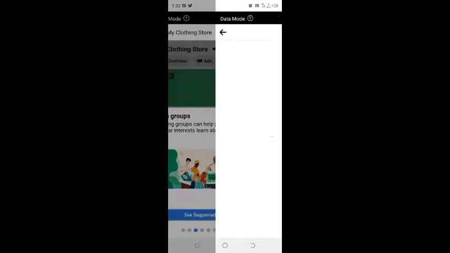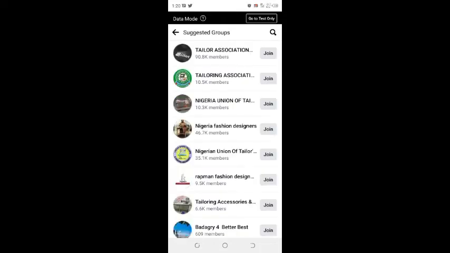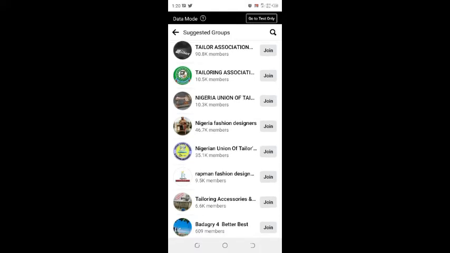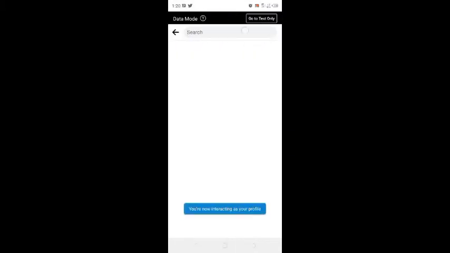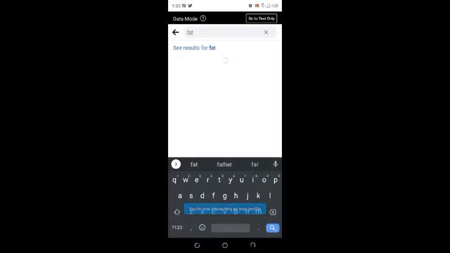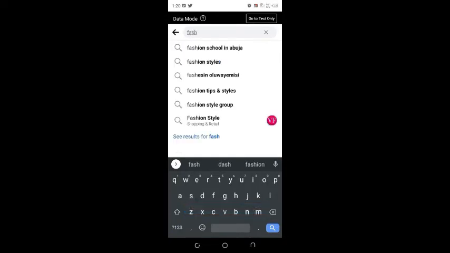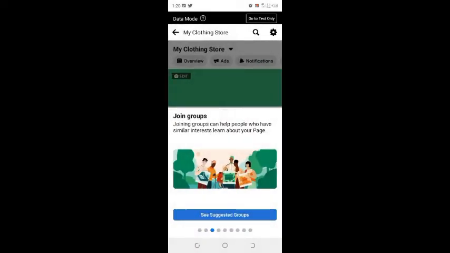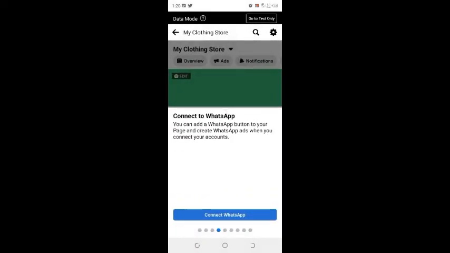All right, so you click on see suggested groups. You see Tailor Association, Tailoring Association, Nigeria Union of Tailors, so you can choose to join any of these groups, and you can also search for similar groups. You get fashion, you get stuff like that. Just make sure you join these groups so as to help you gain visibility and also to connect with others who have similar interest.